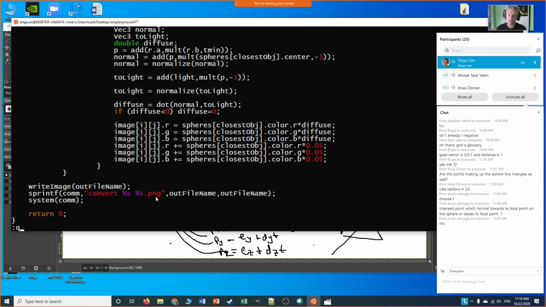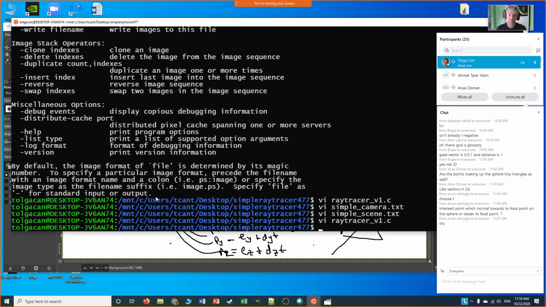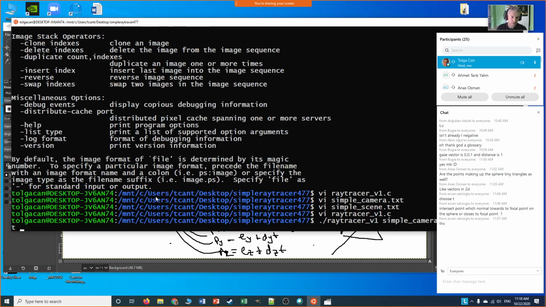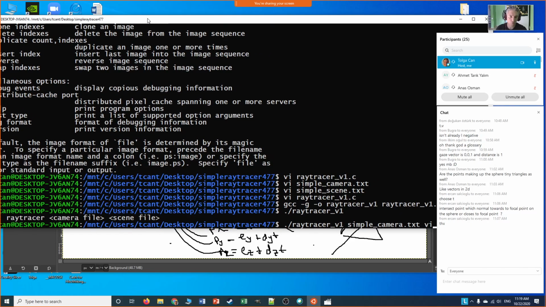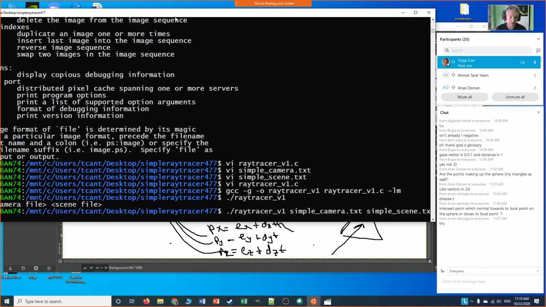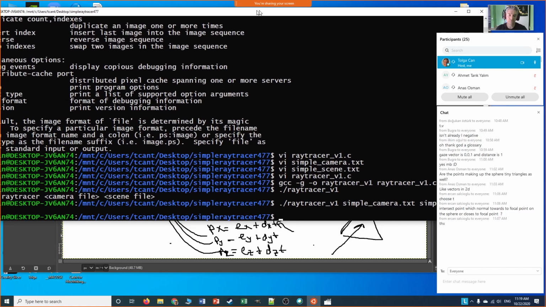So let's run this and let's see what will happen. Let me compile it. Version 1, where's version 1 compile? So I compiled it earlier. So when I run version 1, it requires a camera file, simple camera, and a scene file. You can actually use it to even visualize more complex scenes. Yeah, it ran. Okay, it finished.